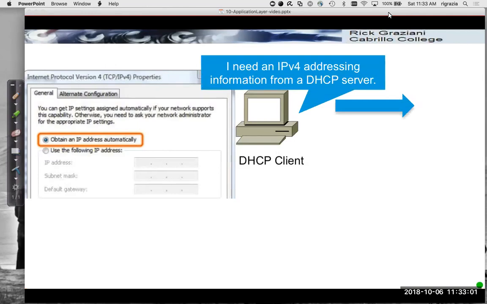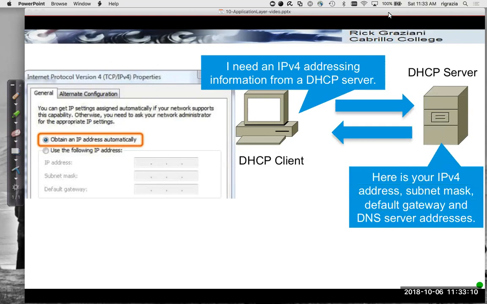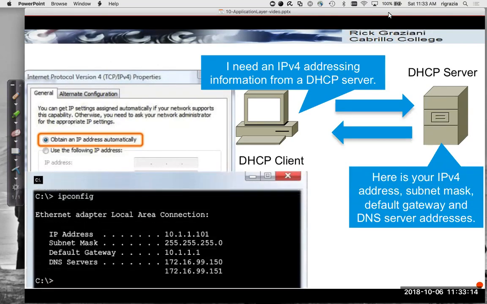It sends out some information to broadcast saying, hey, who out there's a DHCP v4 server, send me what you got. And the DHCP v4 server will say, hey, here's your IPv4 address, subnet mask, default gateway address, DNS server address, and maybe a few other things as well. So fairly straightforward. Matter of fact, it's really the only option of obtaining the address information automatically.